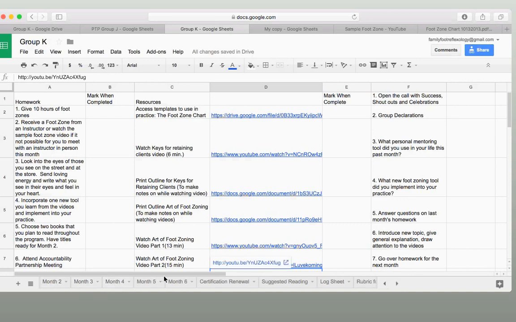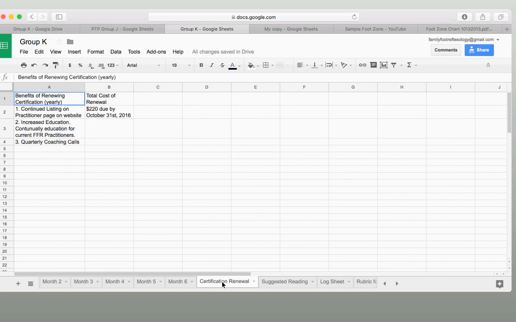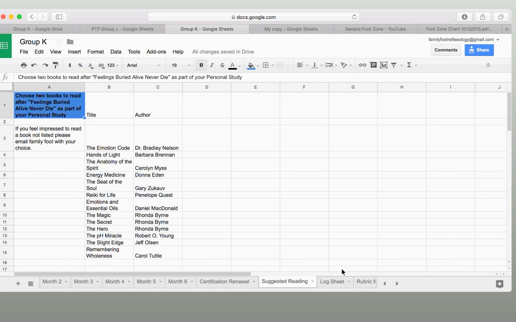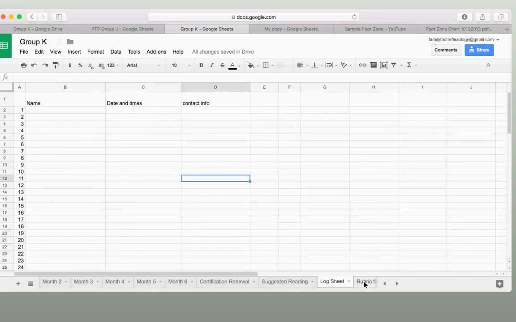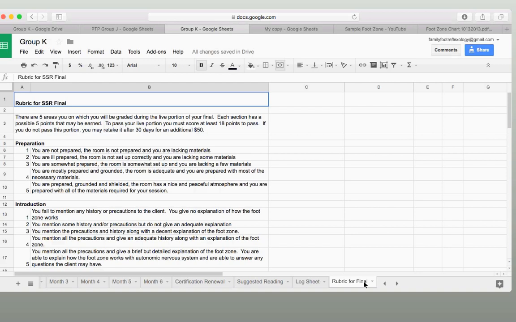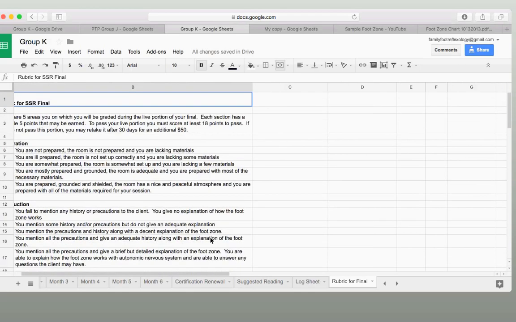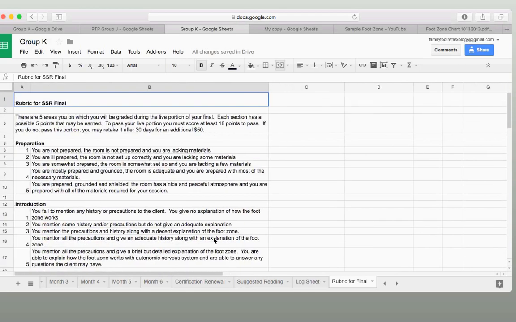You'll see month number 2, 3, 4, 5, 6. We're going to go over all of those on our subsequent calls. There's also a tab for certification renewal. It just goes over a couple of items about certification renewal. I'm just going to change this real quick because that was from last year. There we go. This is just what you need to do to certify or renew. Keep your certification current. Suggested reading list. We have our log sheet. And then here we have our rubric for a final. If you are completely familiar with this, you will do very, very well on your final.